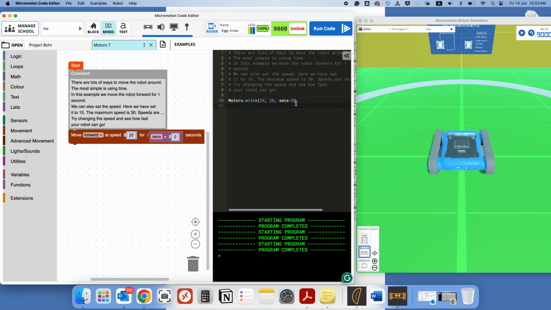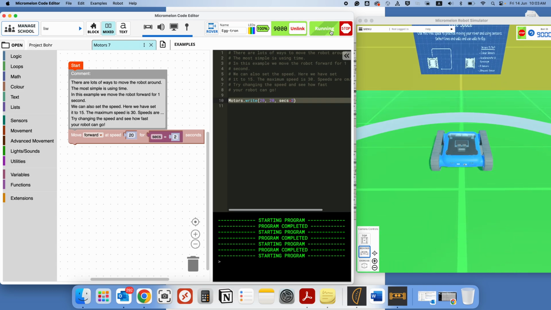Nothing's happening because the format is actually numbers followed by number. That was 0 seconds. Okay, hold on. If I do seconds equal to 1, let's make it 2. See if that works. It works.